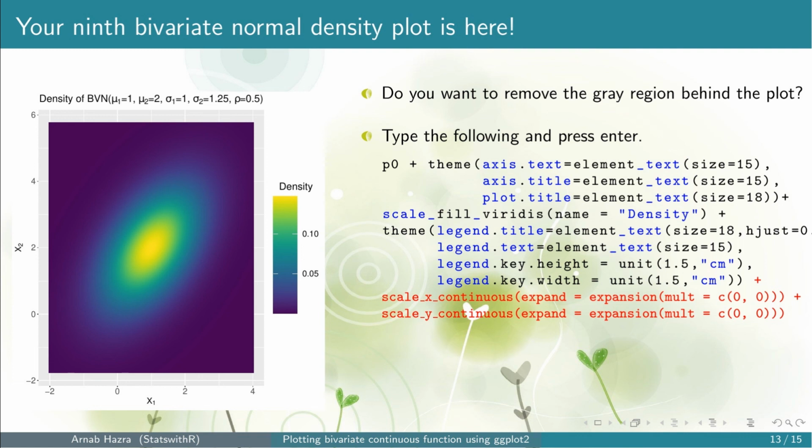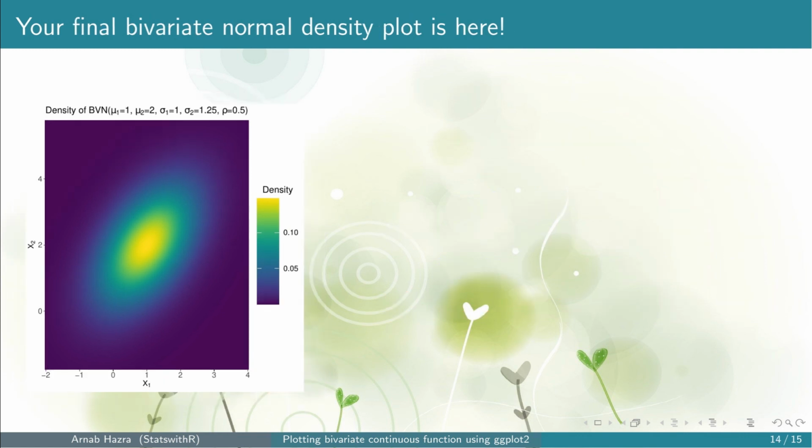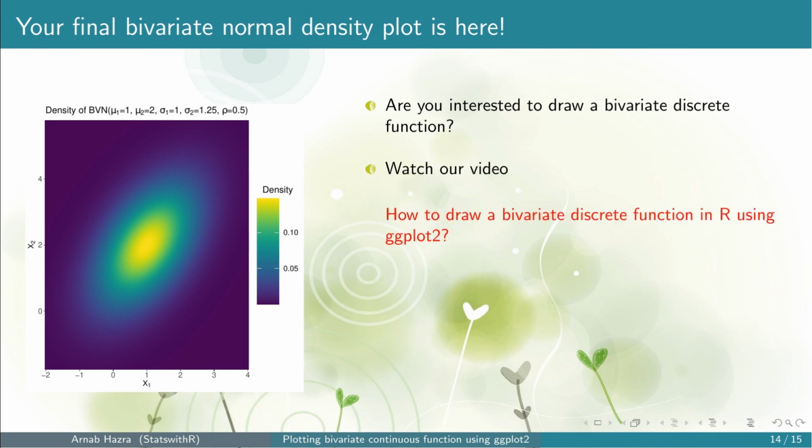Now press enter. Okay, you get your final bivariate normal density plot. You might consider this plot for your presentation or in your publication. Here we consider a bivariate continuous function. You might be interested to draw a bivariate discrete function as well. To learn how to do it, watch our video How to Draw a Bivariate Discrete Function in R using ggplot2.